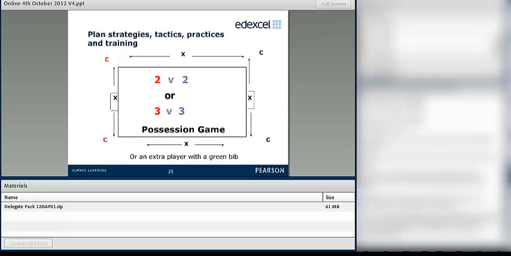Now, I've also got a C in each corner, 2 red and 2 blue. That's my coaches. They're practicing analysis of performance. So when we have a little timeout, the blue team go to the coaches and the coaches coach them and suggest ways that they can actually improve their performance.